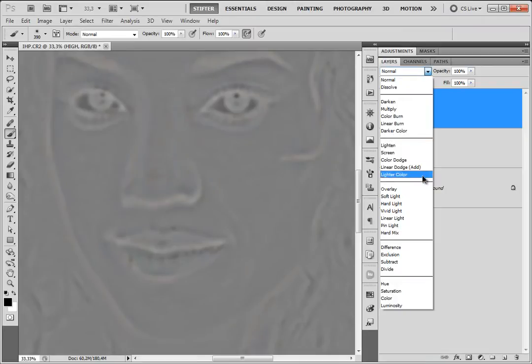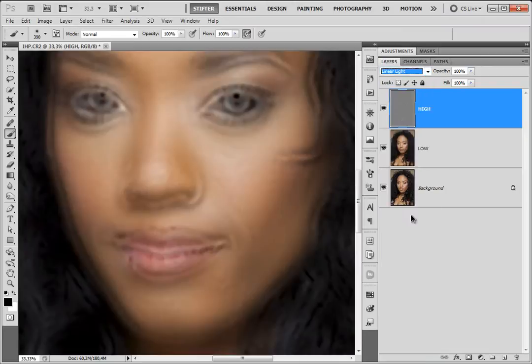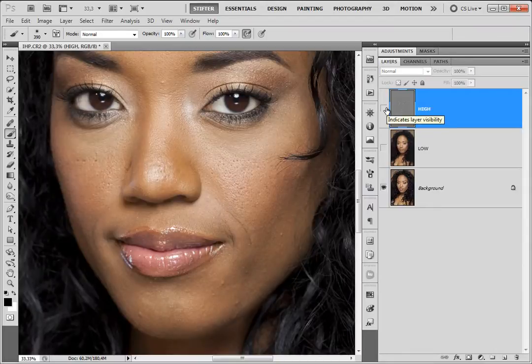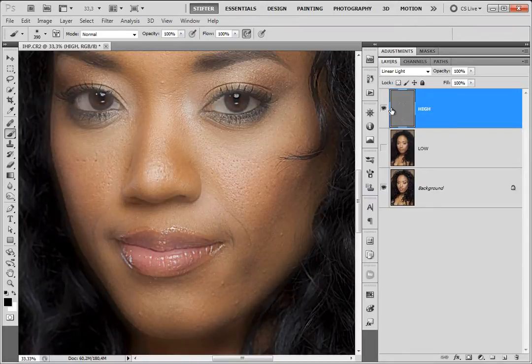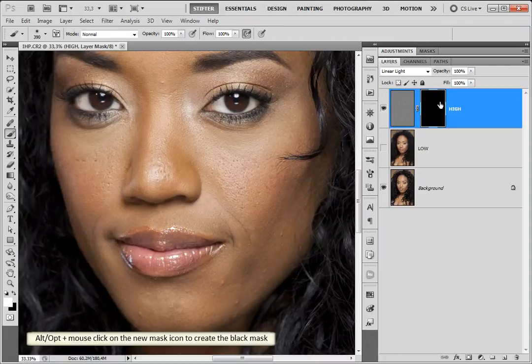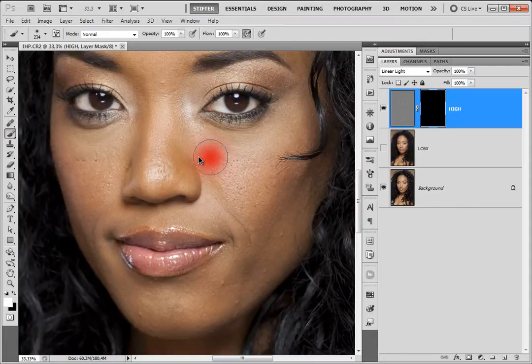And then we switch, like before, to Linear Light. At first it looks horrible. Now we need to deactivate our low layer, and now we get to see what we did here. If I deactivate it, activate it, you can see that it kind of blurred the image in a really weird way. Well, for this to really work, I'm going to Alt or Option click on the mask. That's going to hide the effect by creating a black mask. I'm going to take my brush tool, and now I'm going to paint with white to reveal the effect only at certain areas of an image.